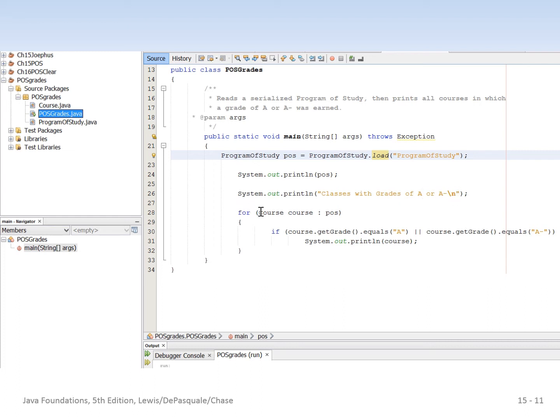Then we're going to print a header, classes with grades A or A minus. And the iterable interface allows us to do this. For each course in POS, if course.getGrade equals A or course.getGrade equals A minus, let's print out the course. And this for loop will iterate through all of the objects in POS, all of the course objects in POS.